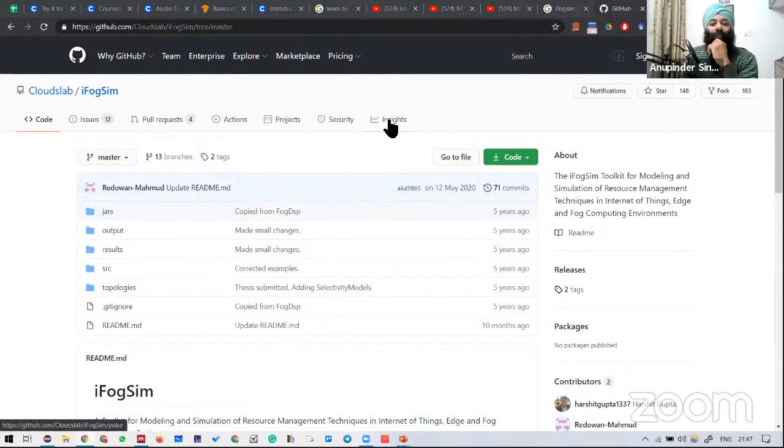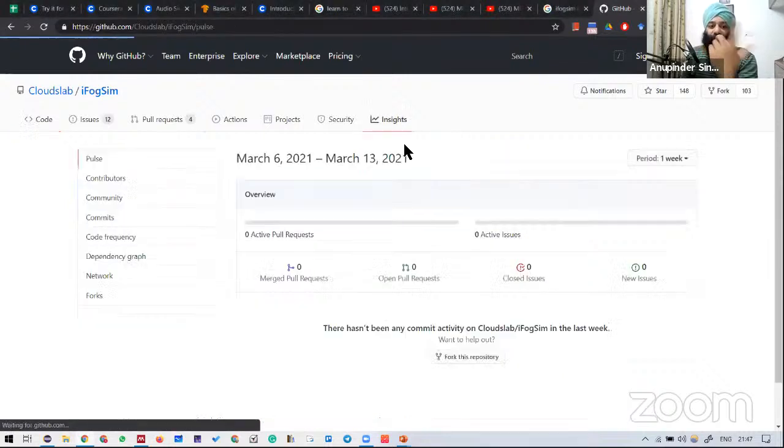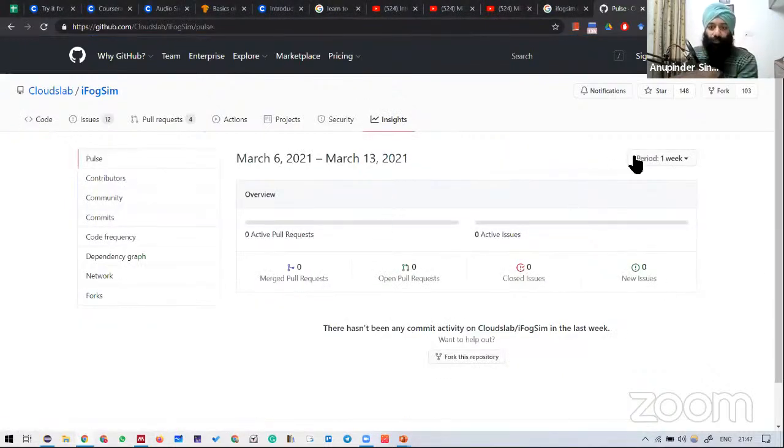I'll let you know. Then, if you want to see whether this project is active or not, you can look into the insights, right? I always insist people or researchers to fork this repository and then start working on that, because that could bring you another implementation. If you fork this repository to your own GitHub page and make that repository private, you can work around it.